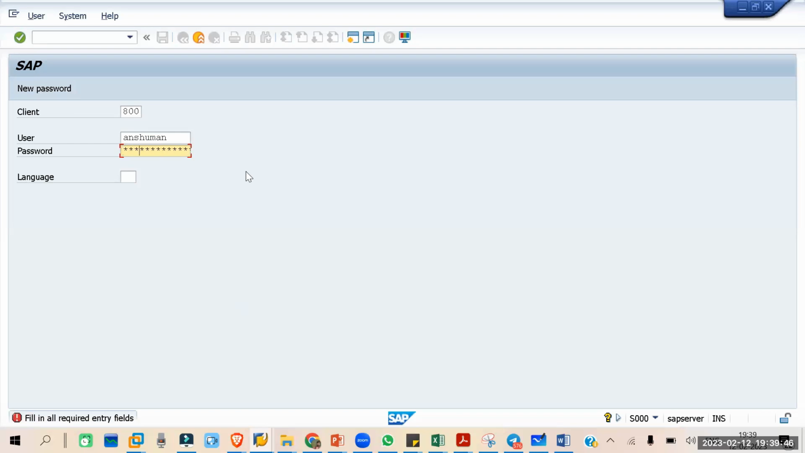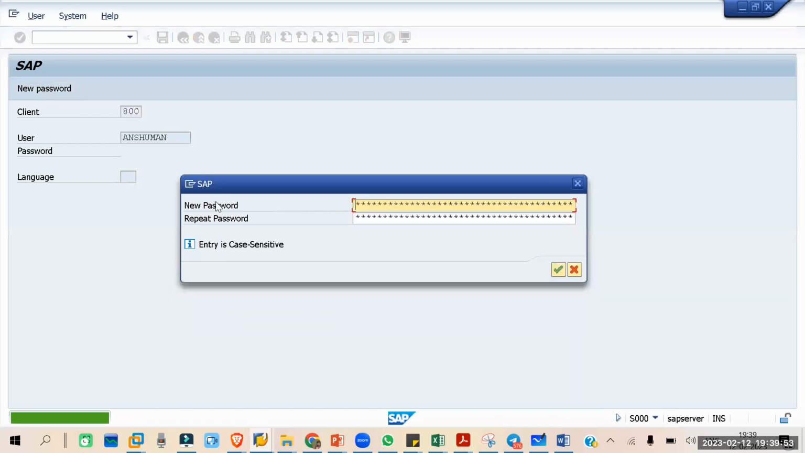Let's say I click on the new password. Likewise, you will get a new screen like this one, and you need to enter your new password. The first time you log in, you will get this in a real server, not in a dummy server.